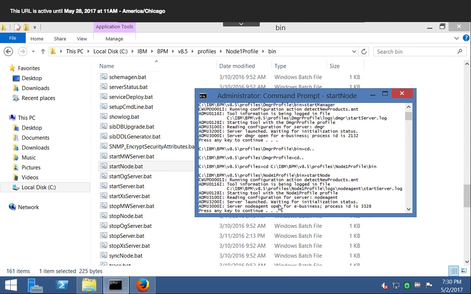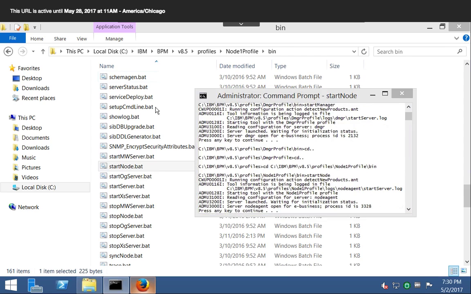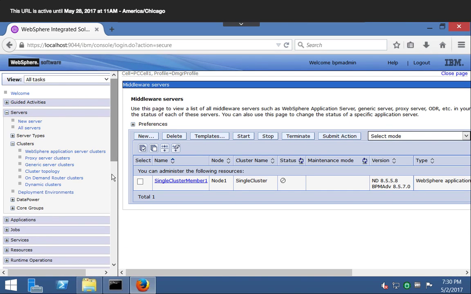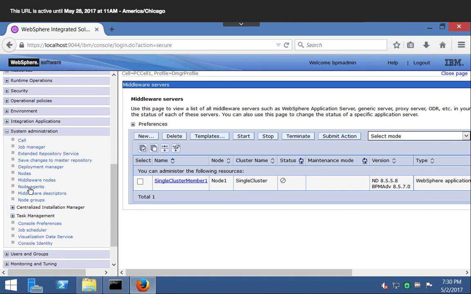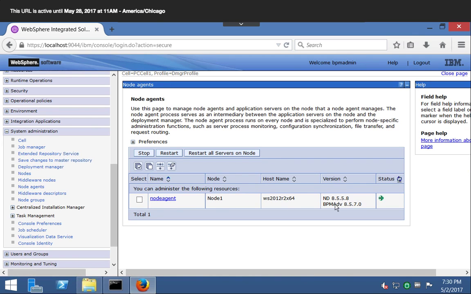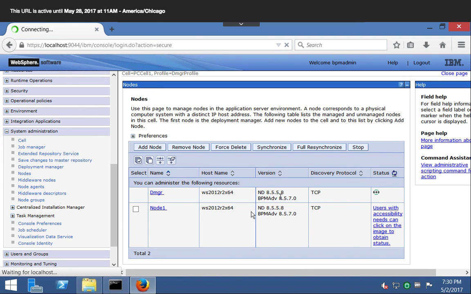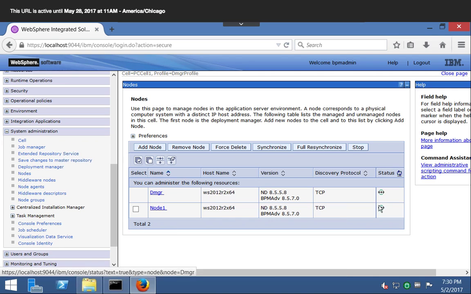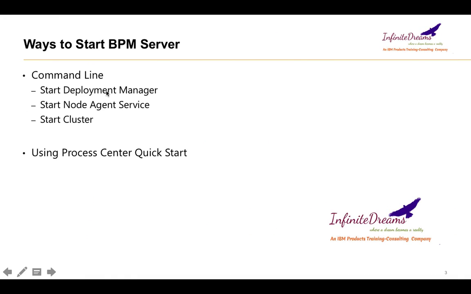Now the node agent service is started, and in the web admin console you can see the node agent service is started and the other node is also synchronized. So till now, two steps are completed: the deployment manager is started, the node agent service is started, and the third thing is to start the cluster where our server is residing.